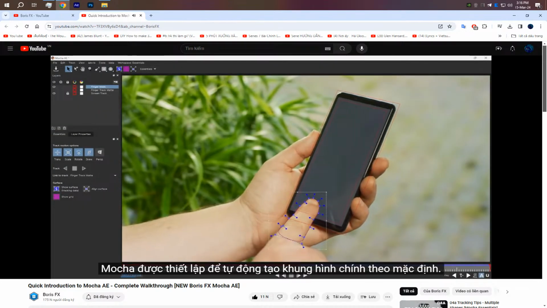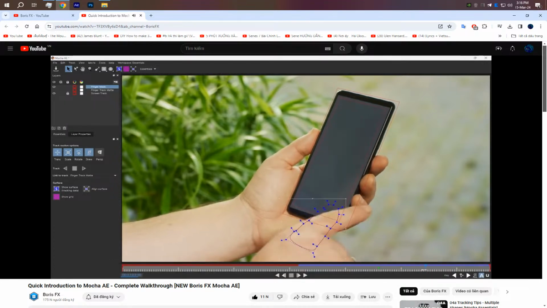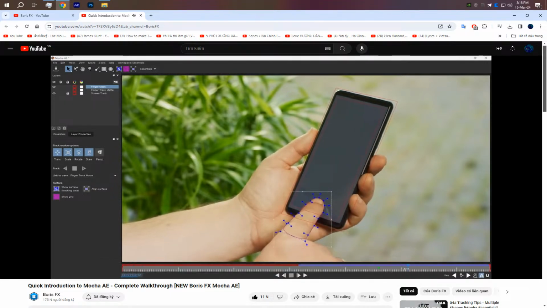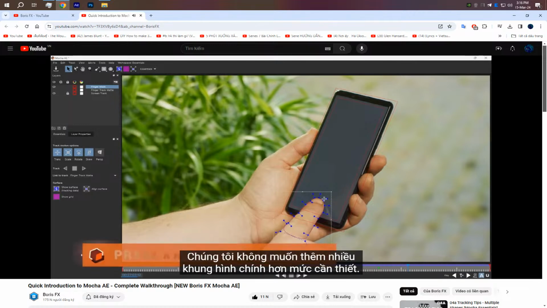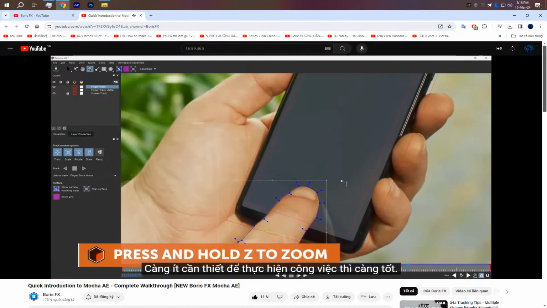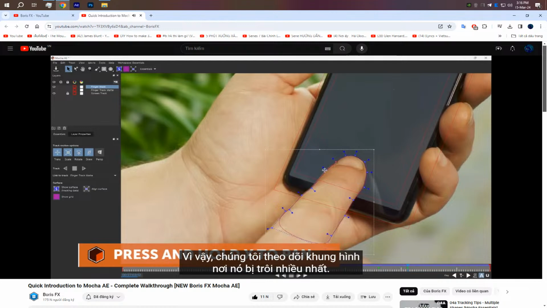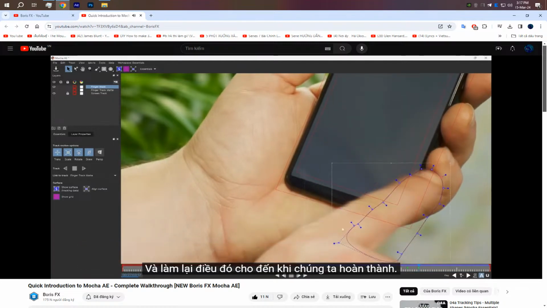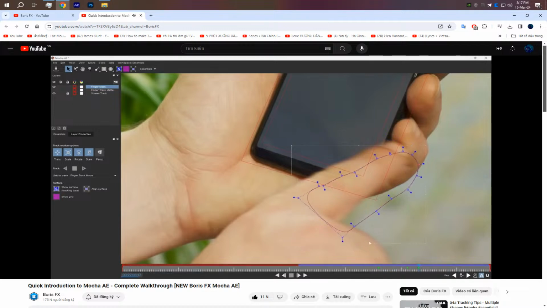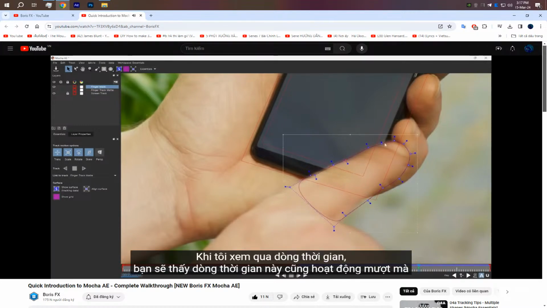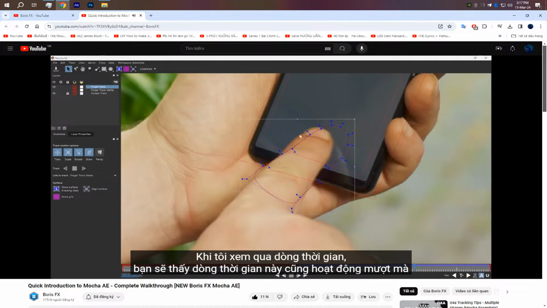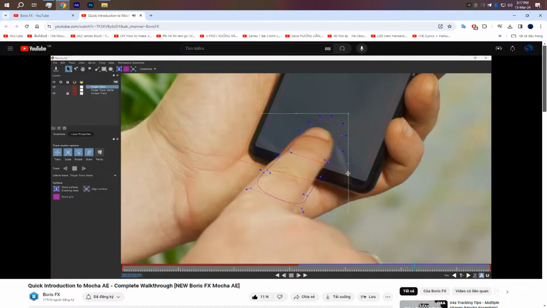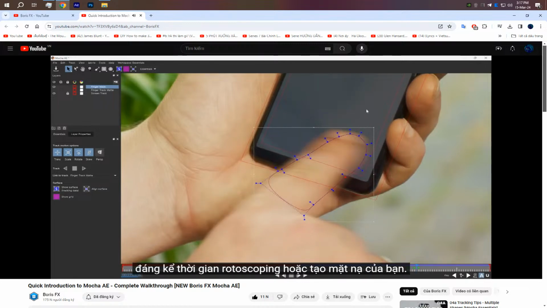Mocha is set up to auto keyframe by default. So let's move these shapes into position again. We don't want to add more keyframes than necessary. The fewer needed to do the job, the better. So we watch for the frame where it has drifted the most. Fix that, and do that again until we're finished. As I scrub through the timeline, you'll see it now animate smoothly with the tracking data too. This is a fantastic way to cut your rotoscoping or mask creation time down dramatically.